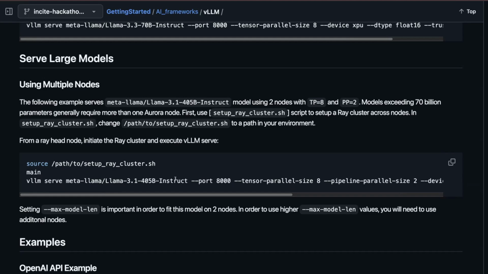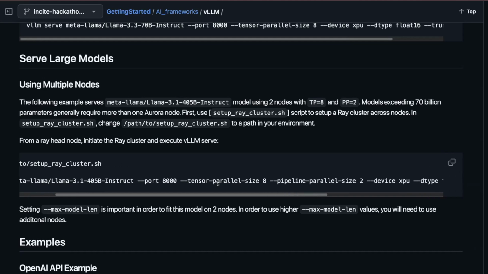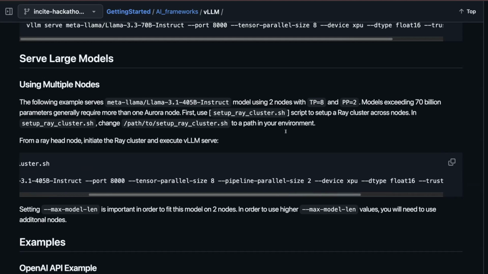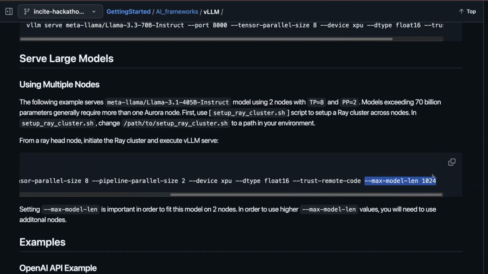Now this instruction pretty much stays the same: vLLM serve, the name of the model, the port, tensor parallel size, and pipeline parallel size equal to the number of nodes that you have. The one new argument that you see here, which you can use for all other models as well, is this max model length. This is used to limit the maximum tokens that the model can handle. That's the number of input tokens plus the number of output tokens. In this case, we have set it to a very small value of 1024.